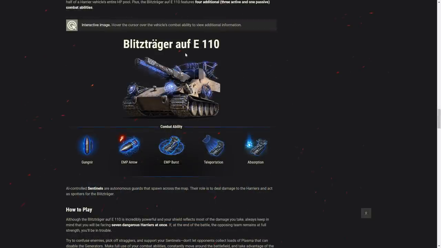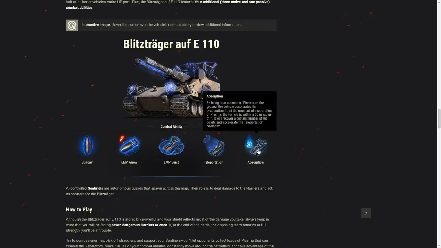But here is the Blitzdrager Auf E-110 itself, with some of the old abilities, such as EMP Arrow, which slows the vehicles, stuns them basically. EMP Burst stuns your enemies around you and deals some damage as well. Teleportation is the new thing. Of course, you're able to jump from one place to another, and absorption is also a new skill.